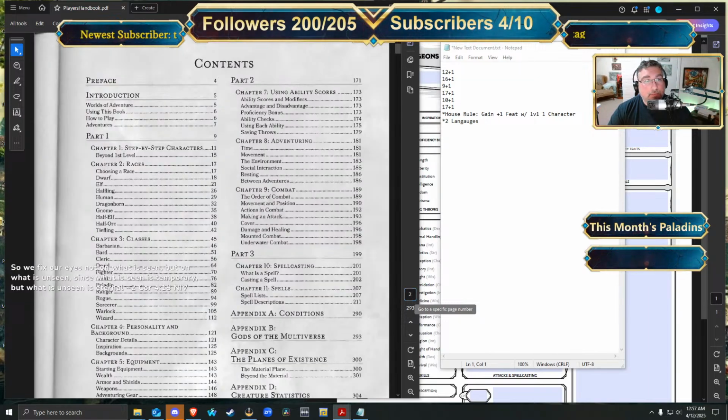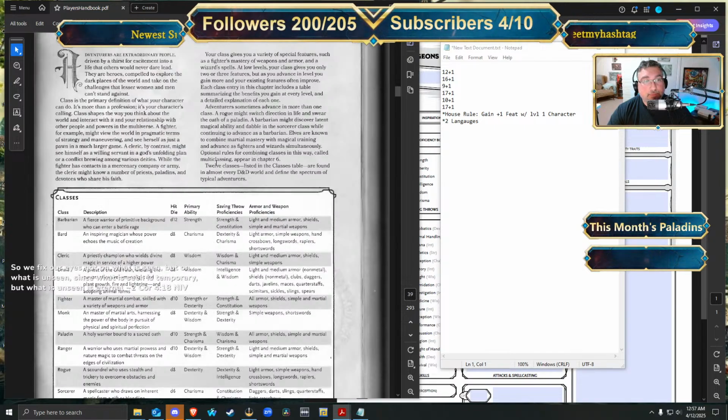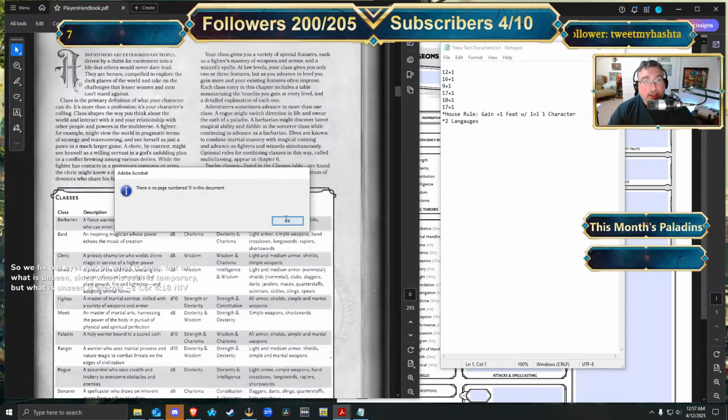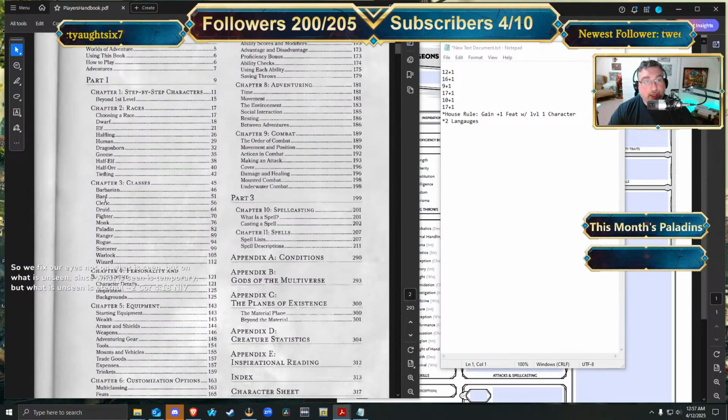So, classes start on page 45 of the Player's Handbook, and in D&D, you have a host of classes to choose from. There are more classes in other books for 5th edition. Again, just like the race, we're sticking strictly to what's in the 2014 5th edition Player's Handbook, just to make things simple.